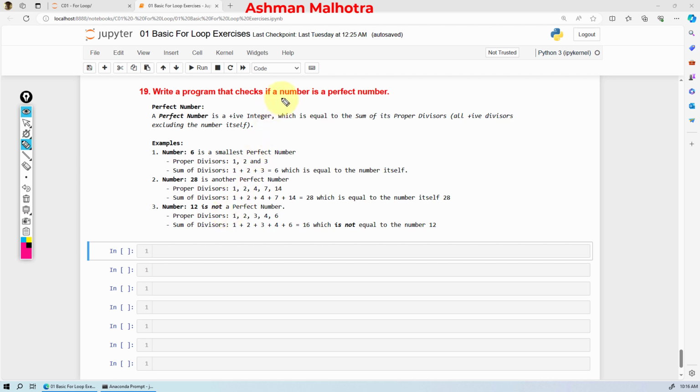In this lesson, we are going to solve another exercise. In here, we have to check whether a number is a perfect number or not. What is a perfect number? A perfect number is a positive integer which is equal to the sum of its proper divisors. We will consider only positive divisors, excluding the number itself.